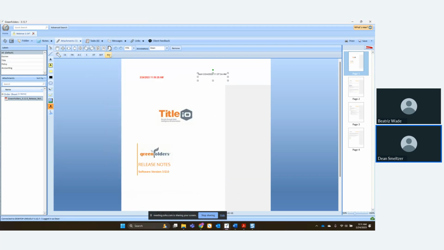So now here's our transparent stamp. Notice if I move it over something, it's like a real stamp. It doesn't have a white field. You can click and drag that anywhere.